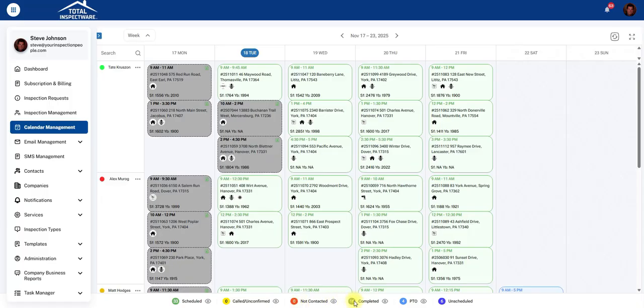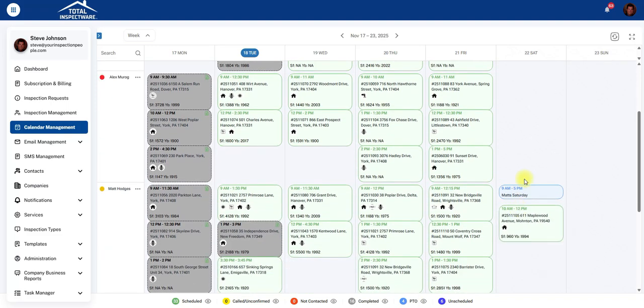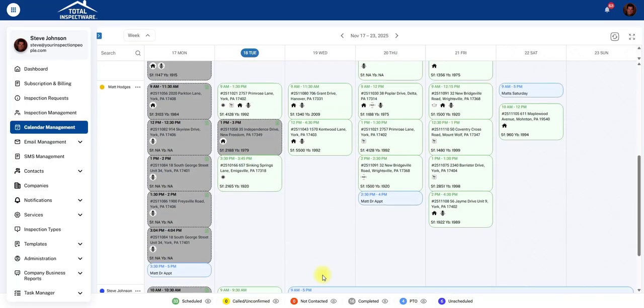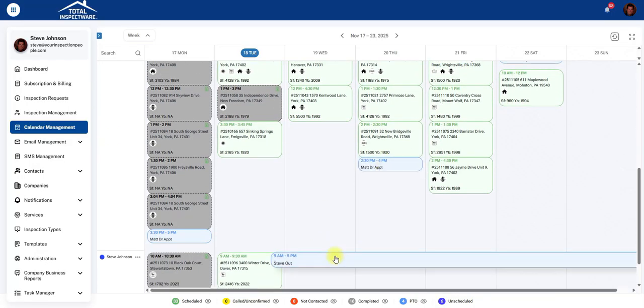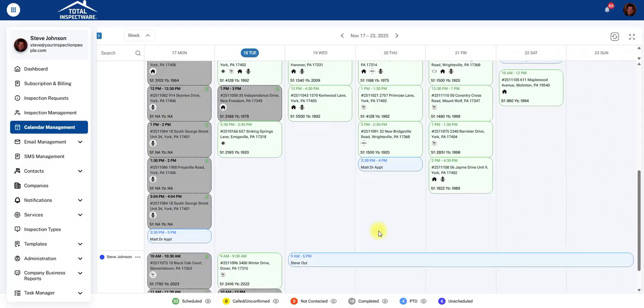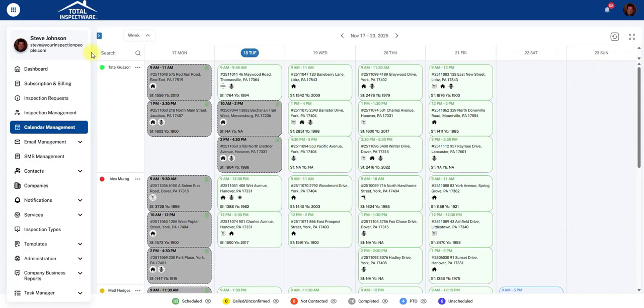The gray card means that that account has been completed. And the blue card is a PTO card that stands for personal time off. So you can put your inspectors in there if it's their time to work, or if they have a doctor's appointment, or if they have time off, whatever it may be, whatever you assign, that'll be in blue.